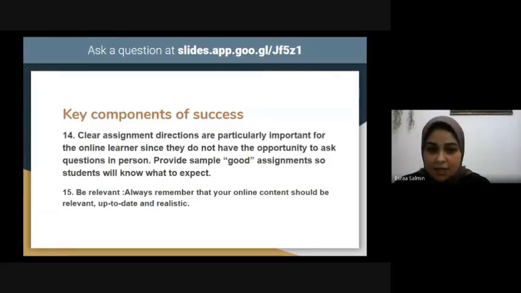You need to be relevant, and your material must be realistic and up to date. This element is very important to guarantee their engagement. It must be up to date, talking about modern subjects that are related to their modern norms.